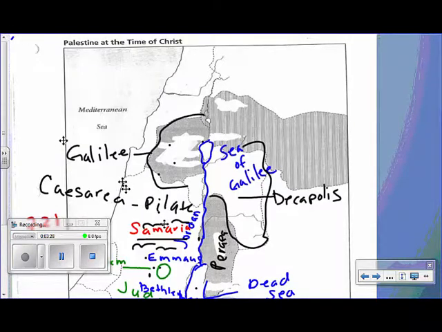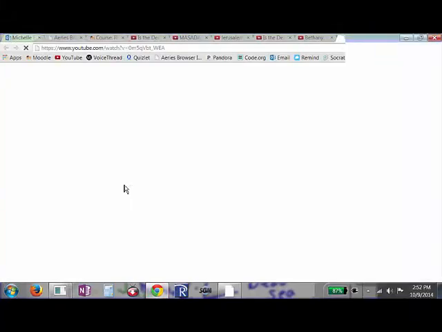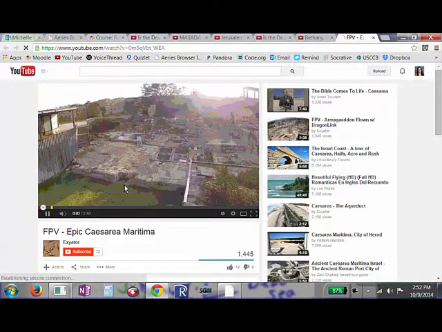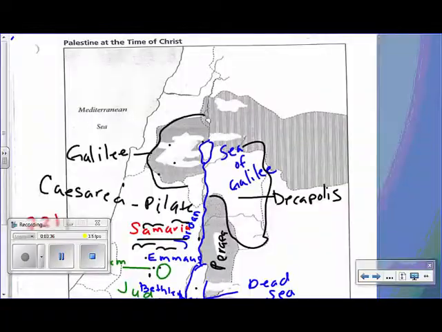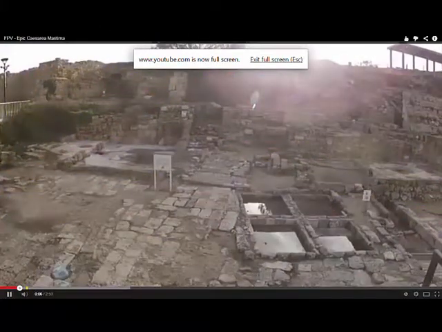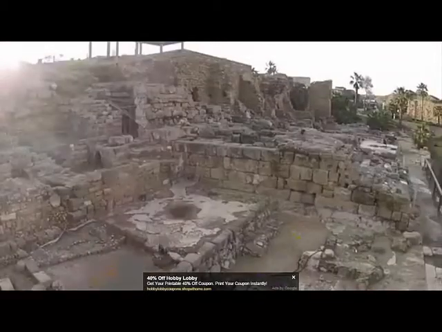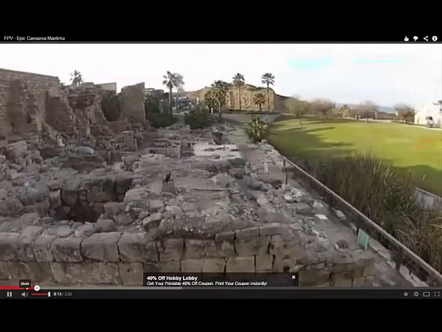So let me show you the port city of Caesarea. So this is a port that was built by Herod the Great, and Herod the Great, just so you know, he's the guy who tried to kill Jesus when he was a baby. Let me turn this sound off because it's going to mess up my video.